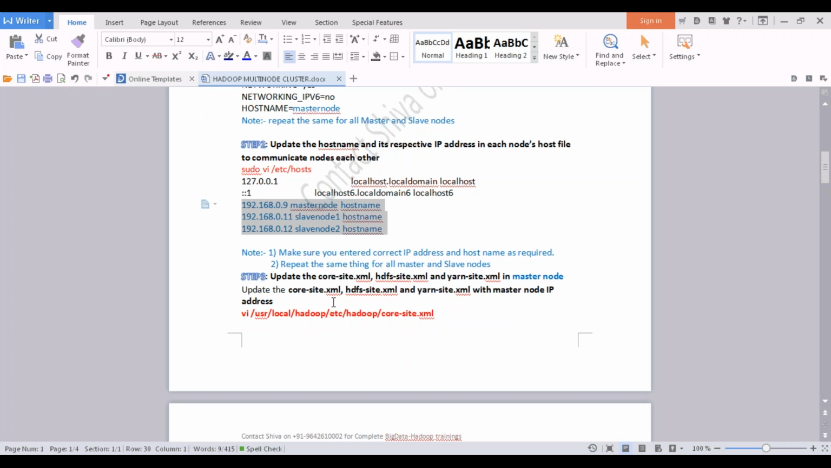Now the core-site.xml file is the one that tells where you are going to run your name node master services. So obviously, let's go ahead and update my name node information. I'm going to run my name node on the master computer, so I need to give my master related details in my core-site.xml. Let's see how it's going to be.